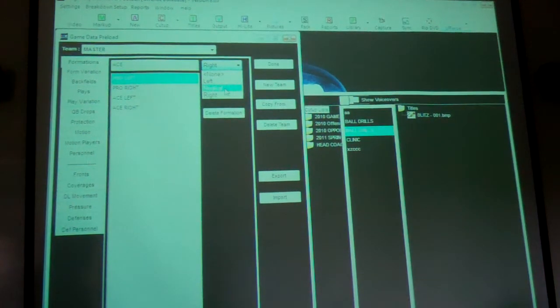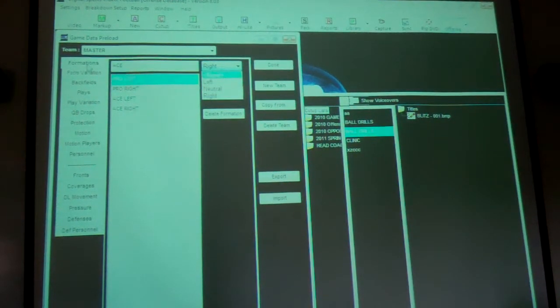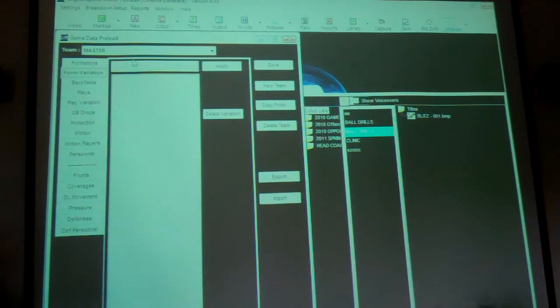Yep. But bunch isn't directional. Right. Would you put ace bunch, or would you just put bunch under formation variation? I would throw bunch as a separate term into variation. Would I throw ace bunch or just bunch? Just bunch. Okay. So, if I typed in the formations, those three, and then for the formation variation, I typed in ace bunch, when I ran reports, would that also find it? Yes.